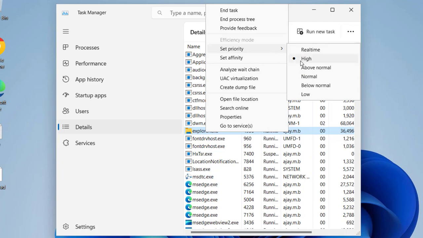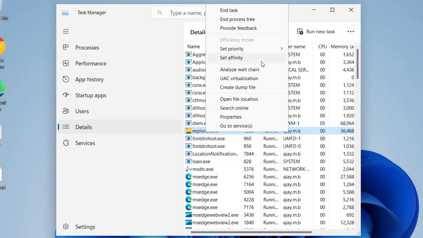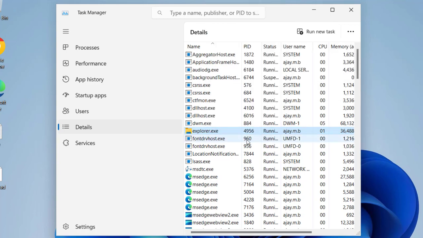You just need to select High, or if you don't want any applications to run in high priority, you just need to click Low, Below Normal, Normal or Above Normal. There are three more options there.